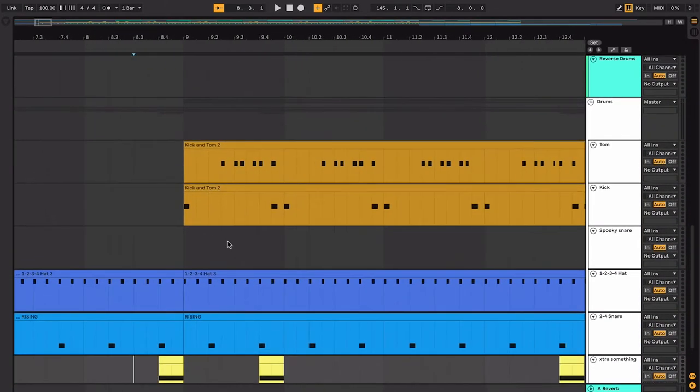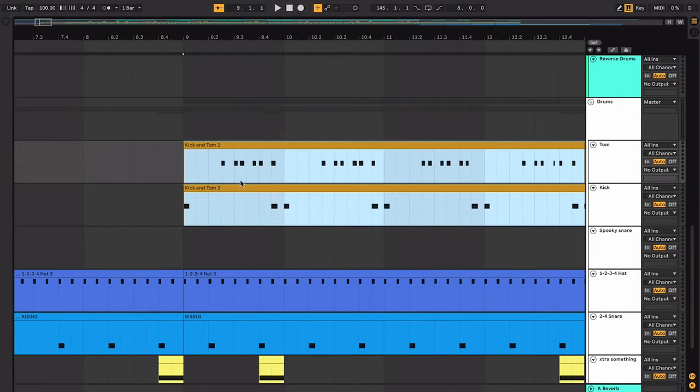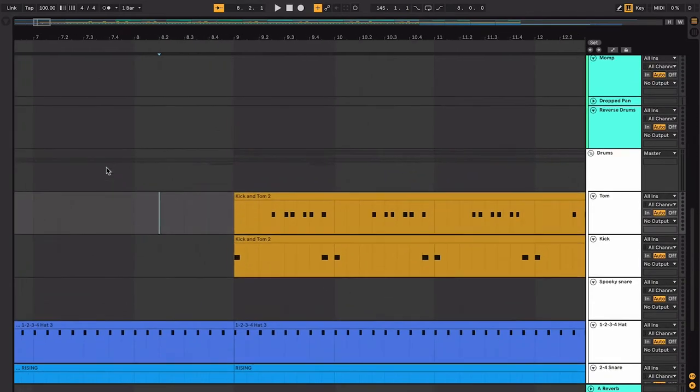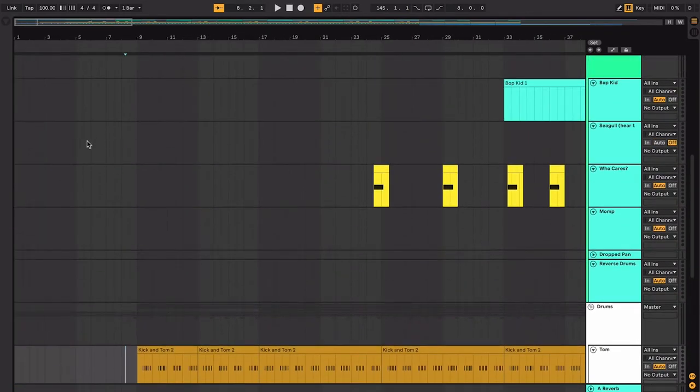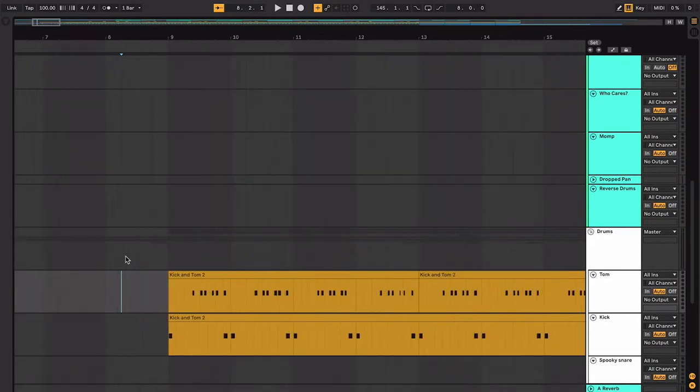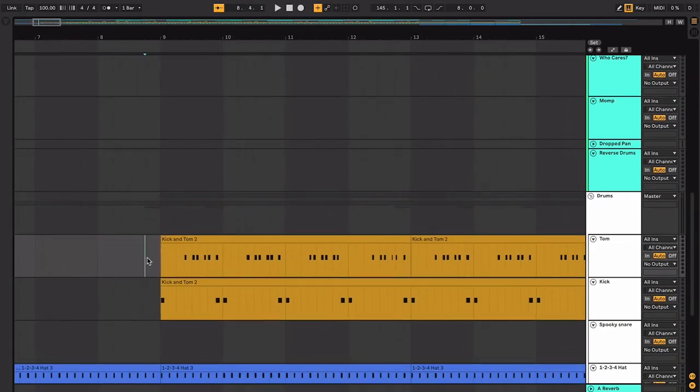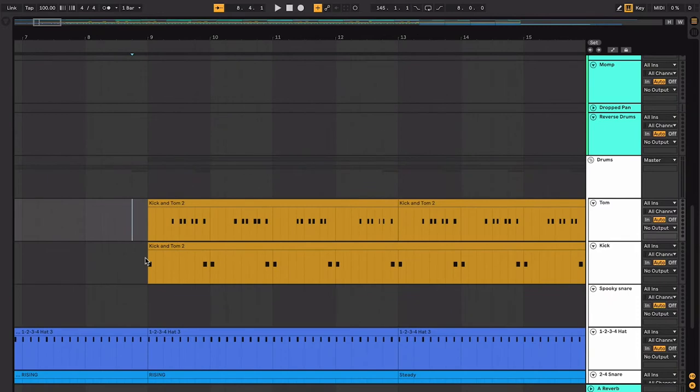Now we're going to start to hear this kick and tom slowly start to rise up as well, and that's happening after eight bars. So right now it looks like we're working with a pace of 8-bar intervals. We'll see if that continues throughout the track.